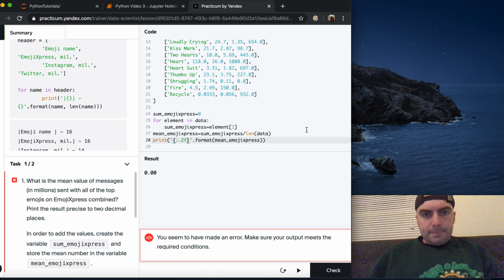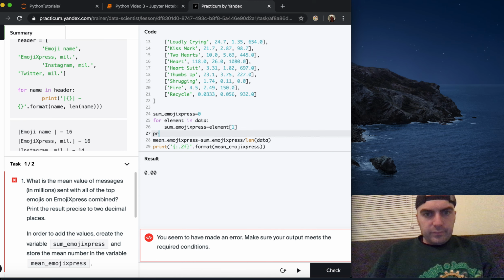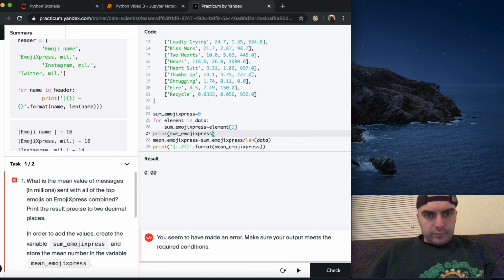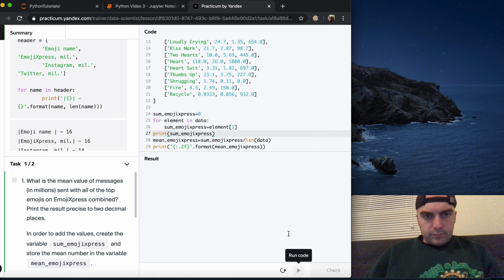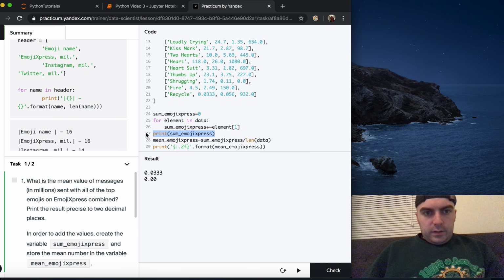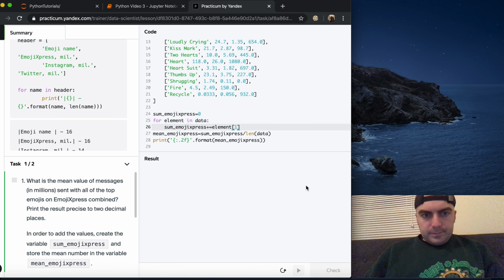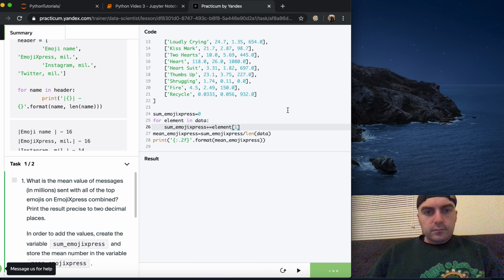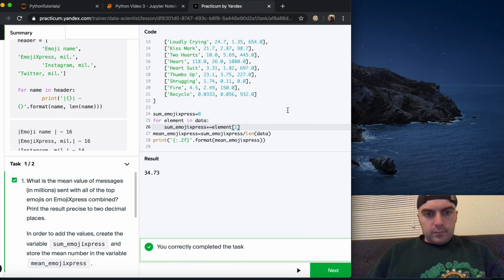But I made an error somewhere. All right, so let's print some of Emoji Express. So the sum is only 0.33. No, that's only the last one. Oh, it's got to do plus equals. Plus equals, not equals, guys. All right, that should work, right? Check it. Correct. Next.